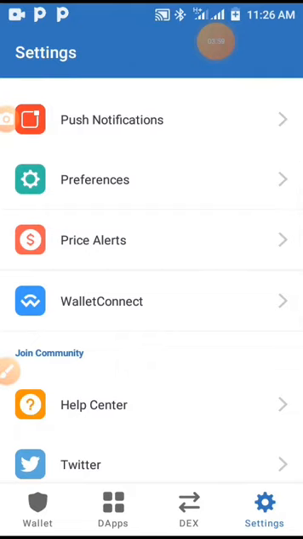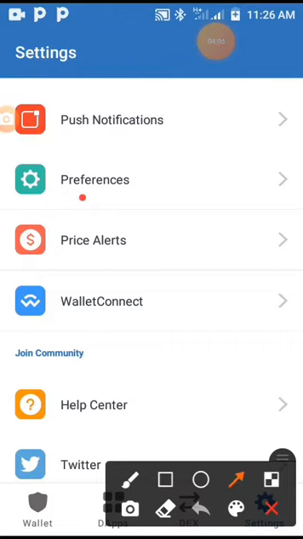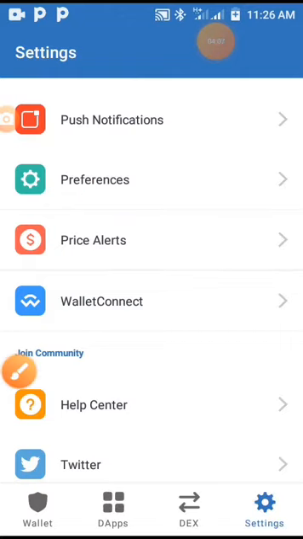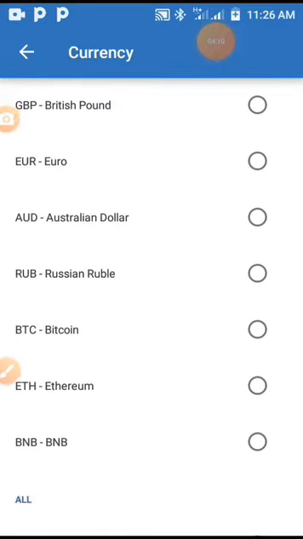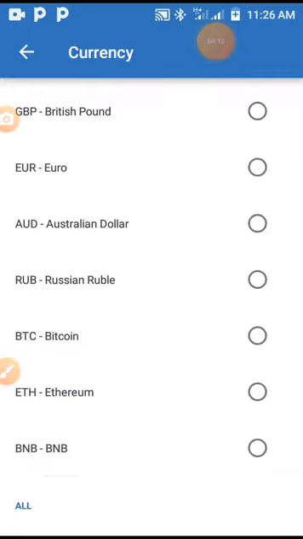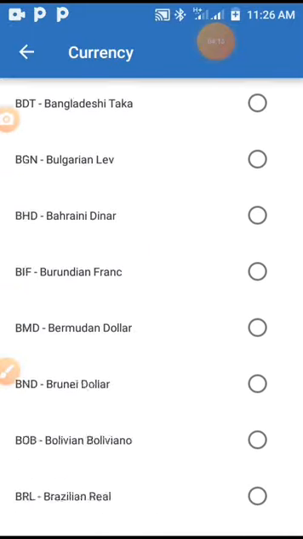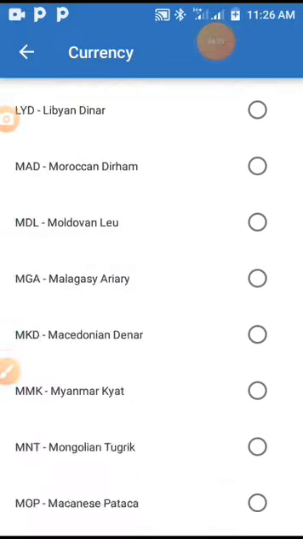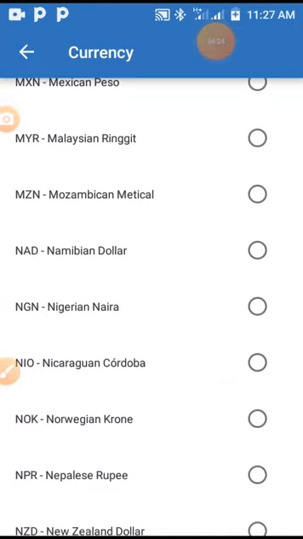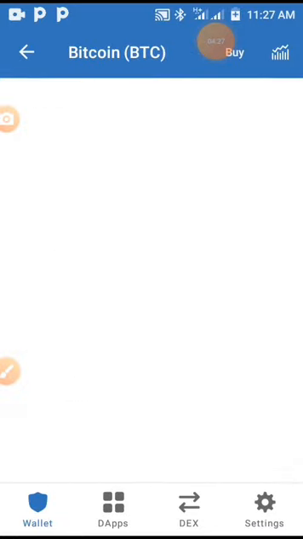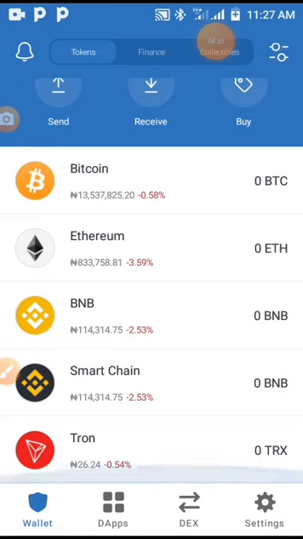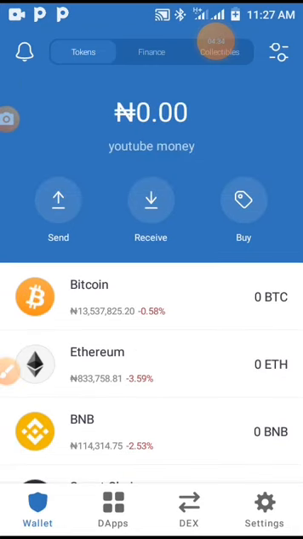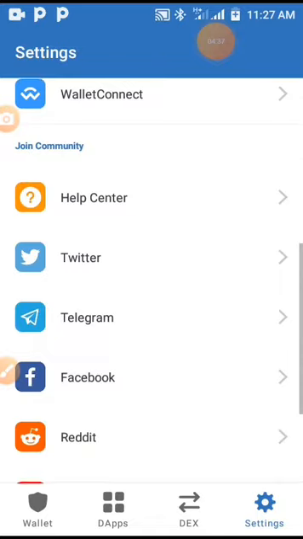That is the same with this price alert again. Then for Preferences, this is where you can change your currency. You can change it to USD, RUB, Bitcoin. But for me, I'm in Nigeria, so I will just go and look for my country, then Naira. Just click on it. Automatically, it will change here. Look at it, the price is showing in Naira. If you change it to any other country, it will still show in that country's currency.